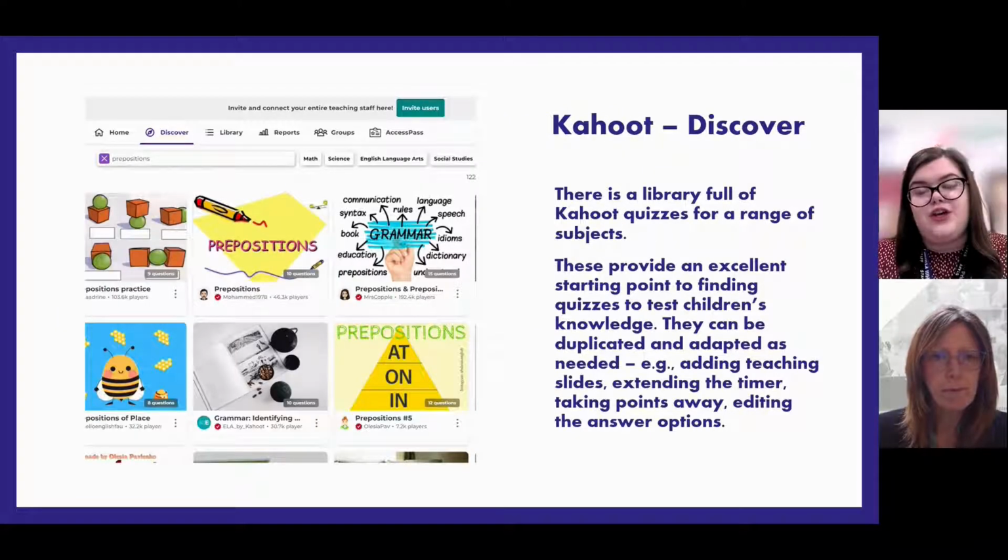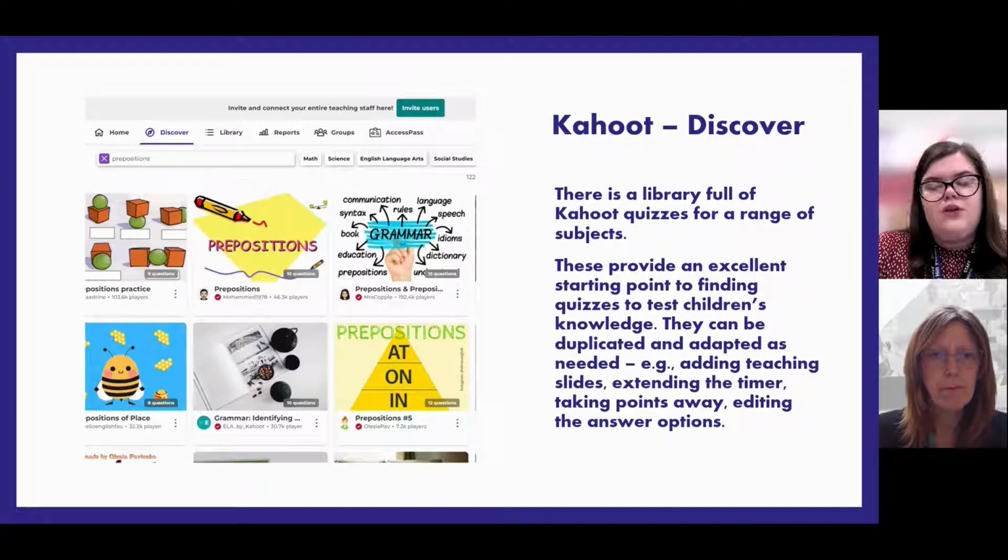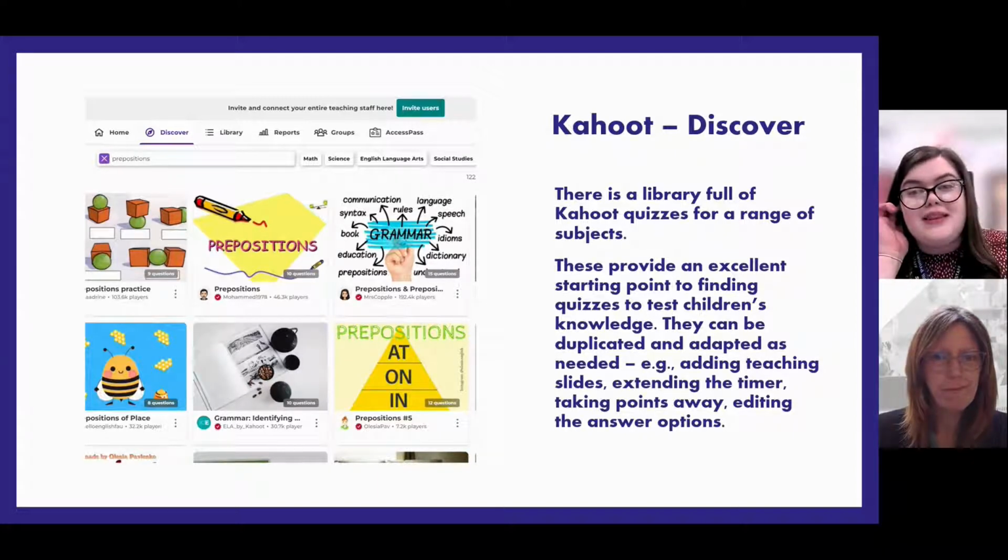Once you log into Kahoot, as a teacher you can create an education account through your work email. Once you've got your account, you've got a library full of Kahoot quizzes for a range of subjects that have already been made. There are some brands that work with Kahoot, such as Disney, that do ones for introducing it to your children that are a bit more fun, whereas there are so many, it must be thousands of pre-made Kahoots made by other teachers or people in the same boat as you who want to test their children.